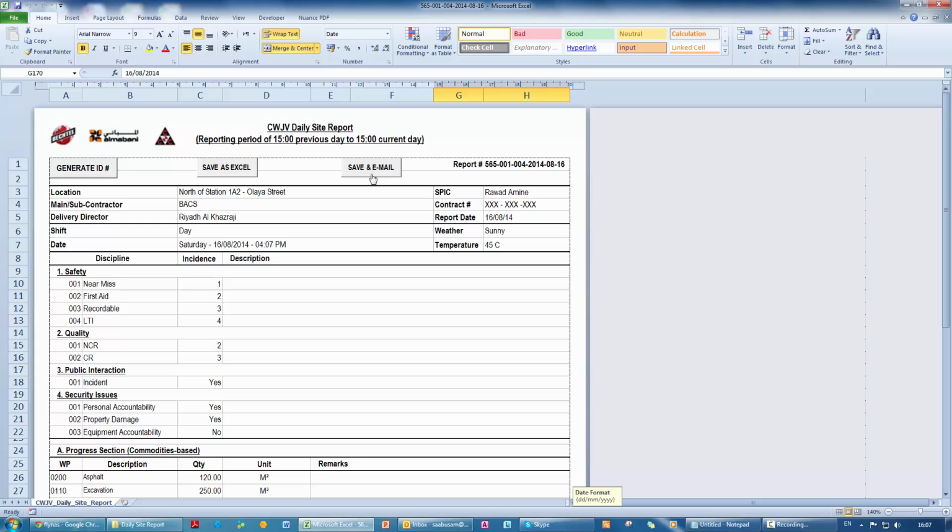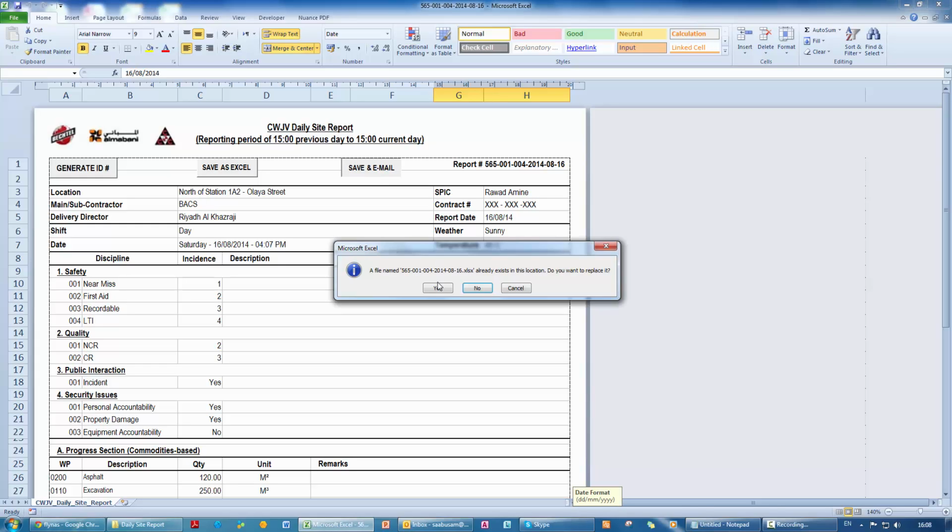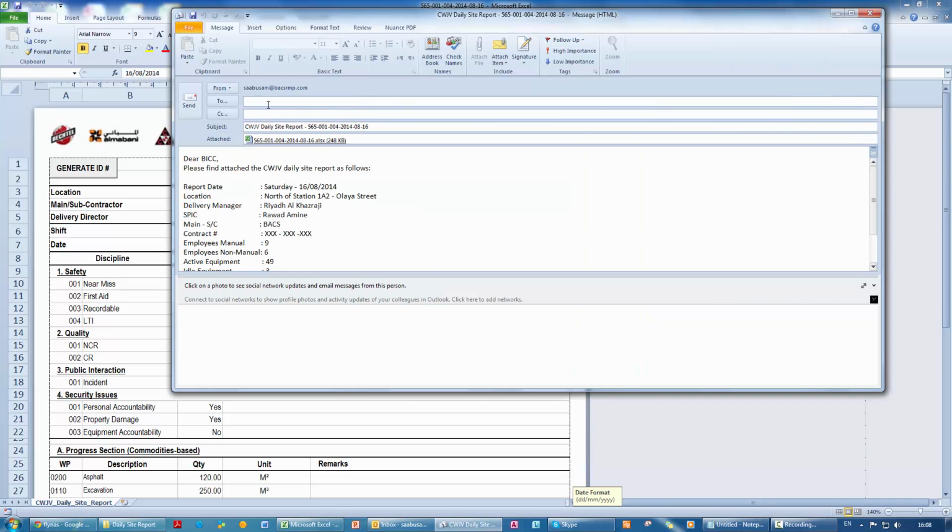And finally, save and email to send to Mr. Mike Douglas. After finishing, press save and email. Okay, and you will have to choose Mr. Douglas's email. The email is automatically created and the attachment is automatically attached. You will just have to press the send button.